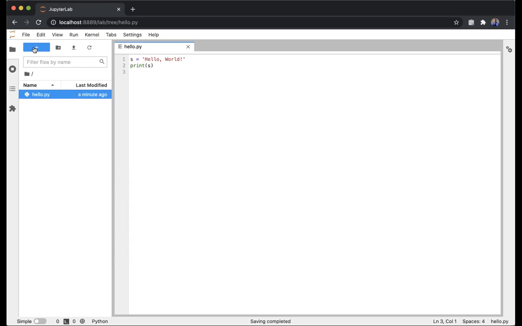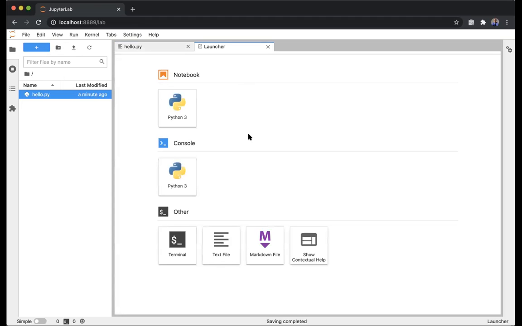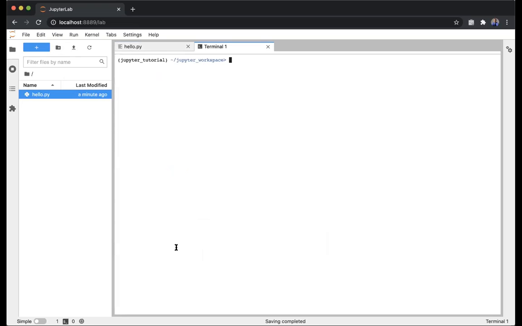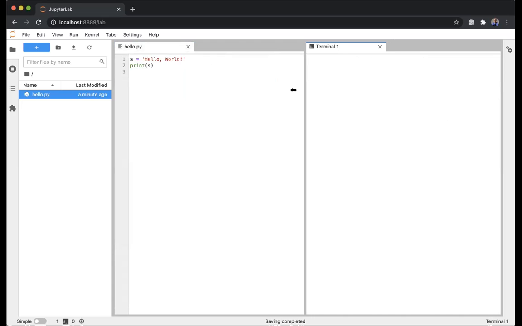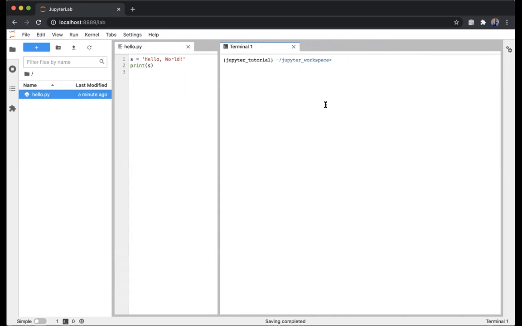Now, go over to the file browser and click the plus button to launch a new launcher. Go down to the terminal button and open a new terminal. Now I have two tabs. I have my running text editor and I've got a terminal. To see both of them, I can change how these tabs are laid out. I can actually click and drag the terminal tab over to the right side of the workspace. And now I can see both windows open simultaneously. And I can even resize the window to get a little bit more workspace.